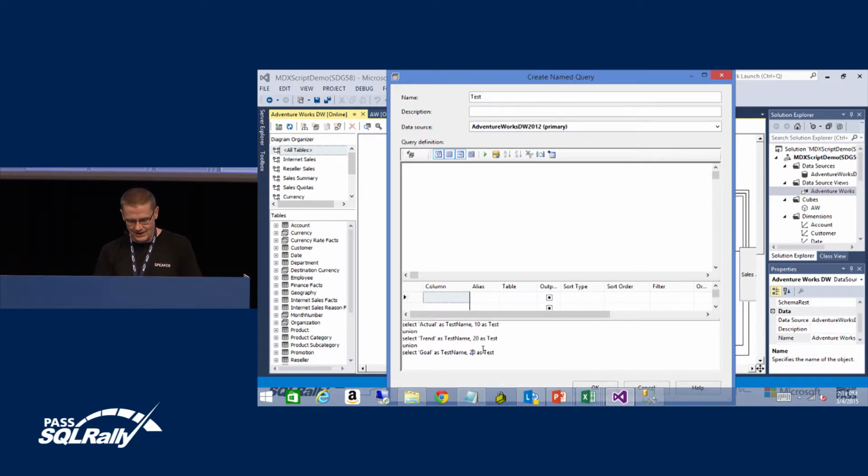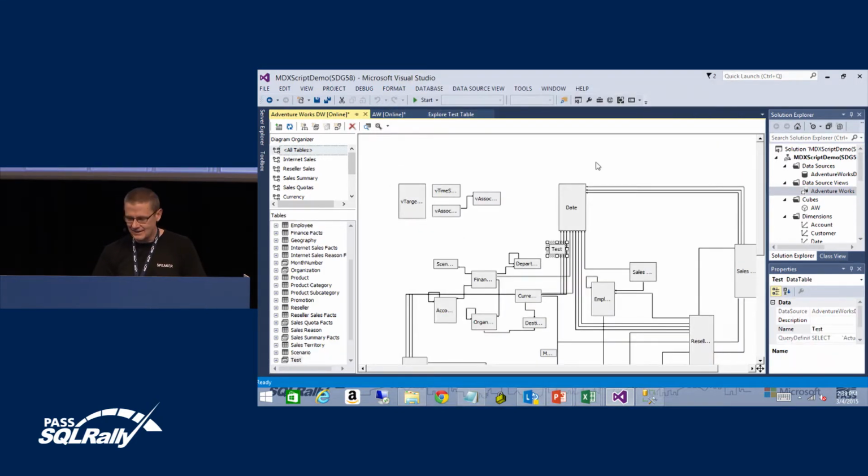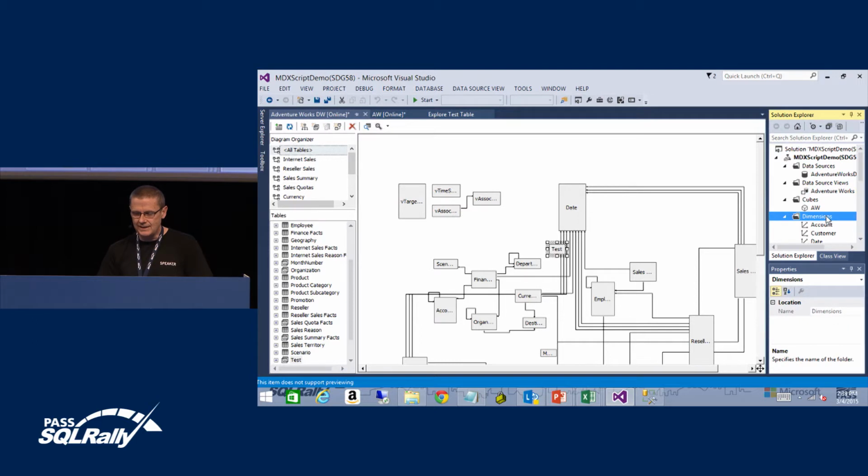Change the 20 to 30. I'd have a processing error there, I tell you. Okay, so I made the table. Now I'm going to make a new dimension that uses that table.